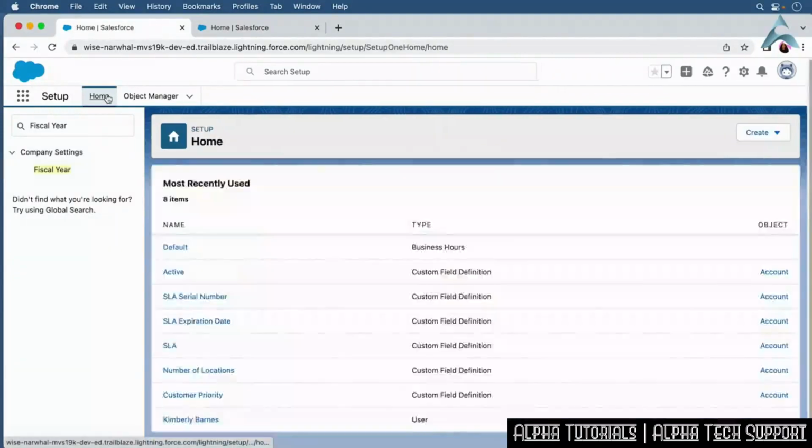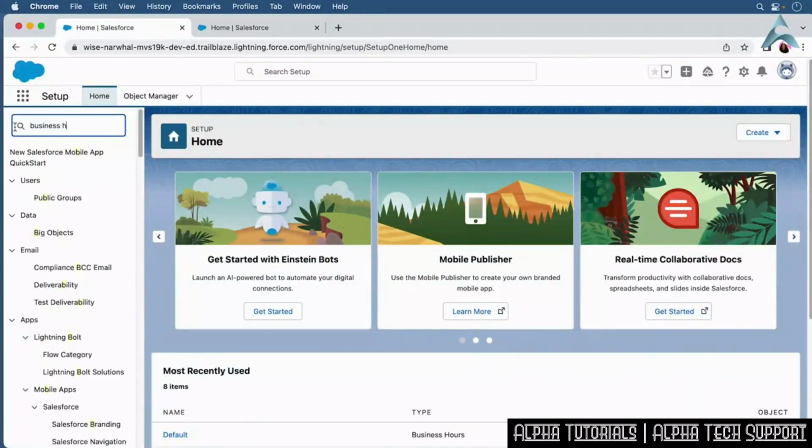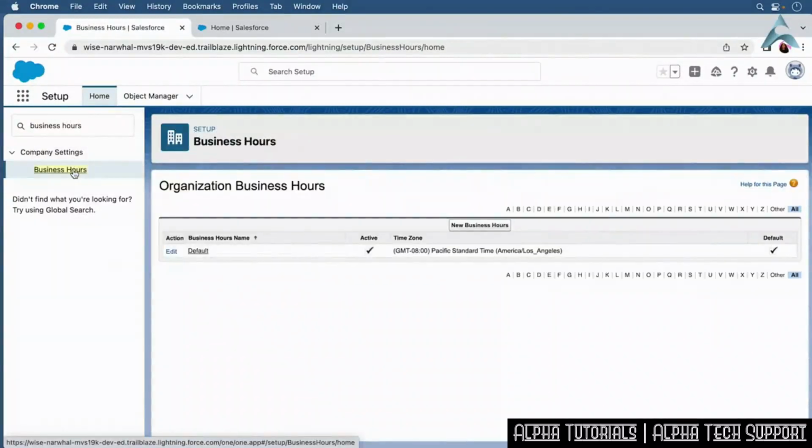Returning again to the homepage, let's review my company's business hours, starting off by entering in business hours in Quick Find and selecting business hours. You'll see default at first, as the system has a default setting already configured. Notice the new business hours at the top of the screen as well.